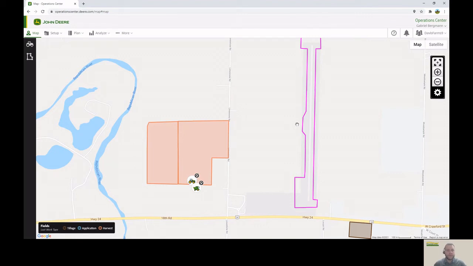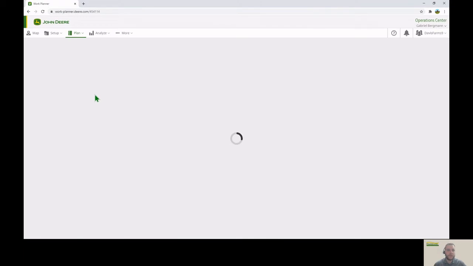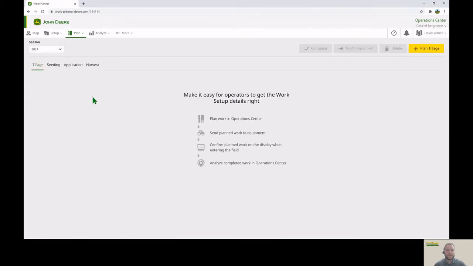All right, everyone. I'm going to jump into Work Planner here by going up to this Plan drop down and then select Work Planner. And we'll start on the top left here. You can see that there's a place where you can choose what season you want this to be for. For our purposes today, I'm going to be creating a spring planting plan, so we're going to stay in 2021.